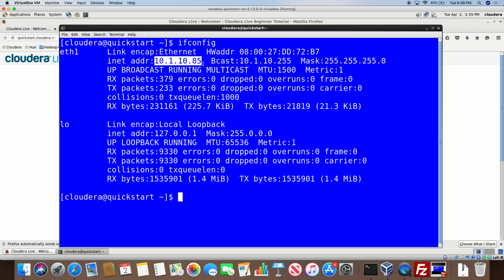So 10.1.10.85, and I am going to copy that. How will you copy? You cannot press Ctrl C, Ctrl V in this terminal. Right click and then click on copy. Remember that in the virtual machine settings you kept bidirectional. That means I can take this and paste it onto my Mac host. You cannot do that if you have not selected bidirectional. So again, if you are not able to copy, your settings are wrong.